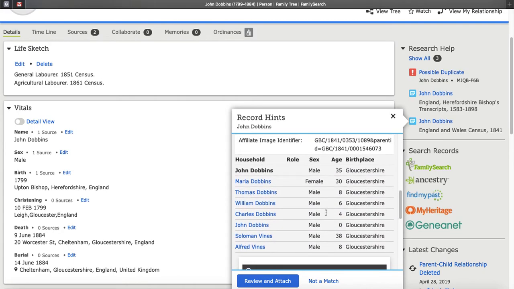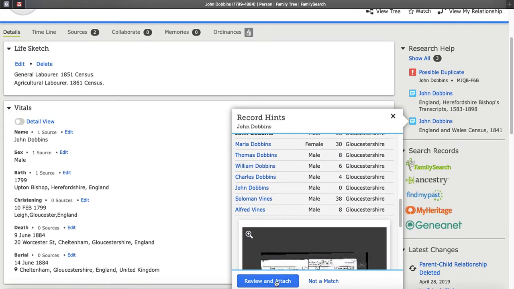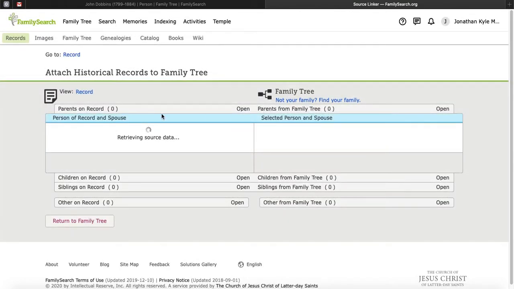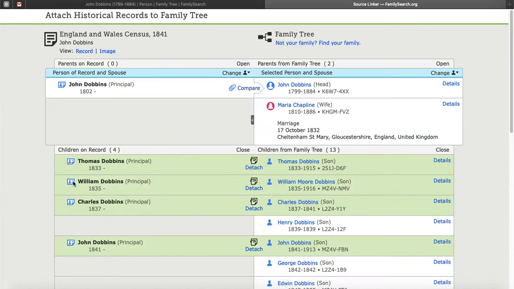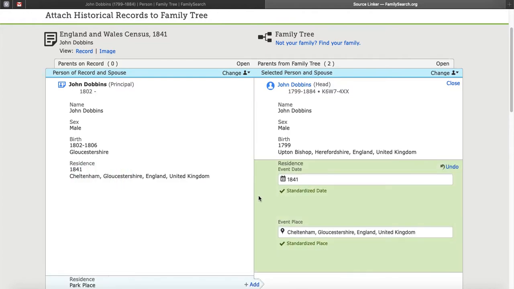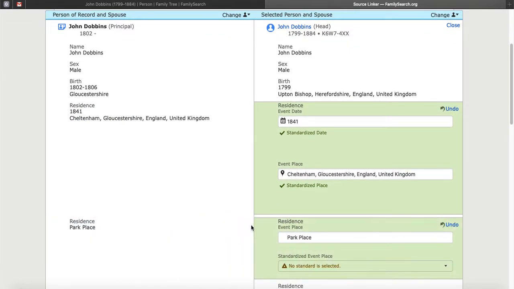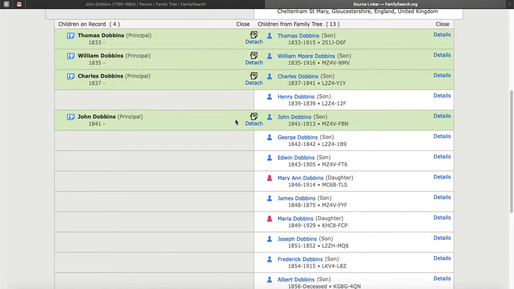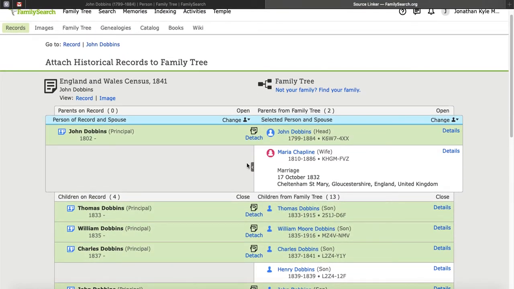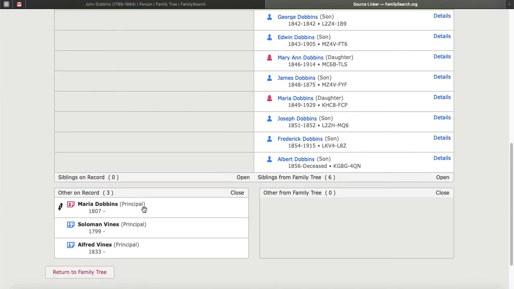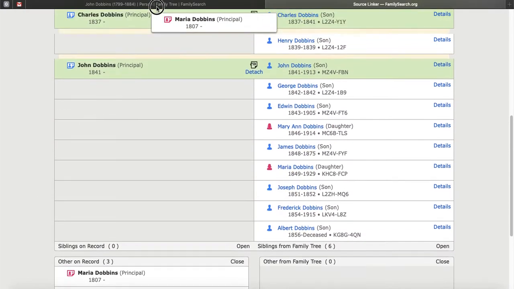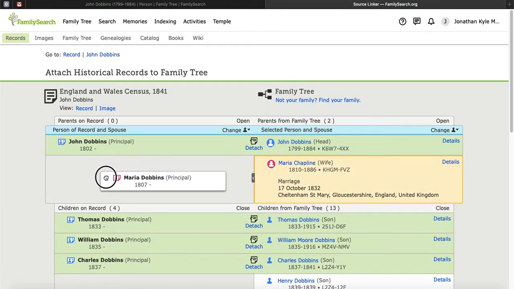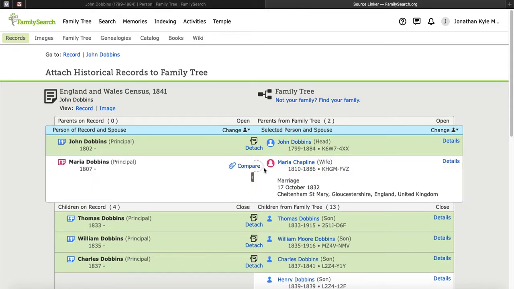So this one here is 35. And then I can do the same thing. So I've got that, and then I can even go down here to Maria. Now the reason it didn't automatically show Maria is because it's a different surname, and it's roughly a different age.